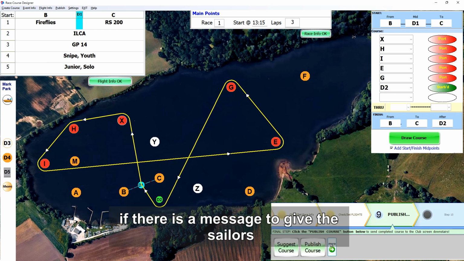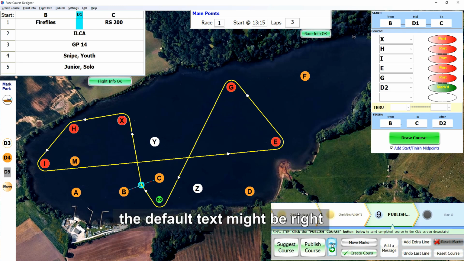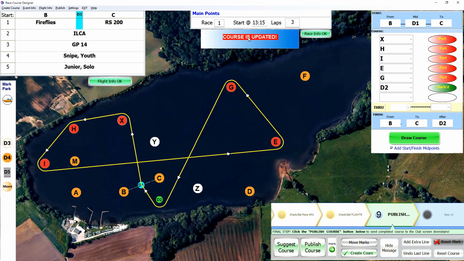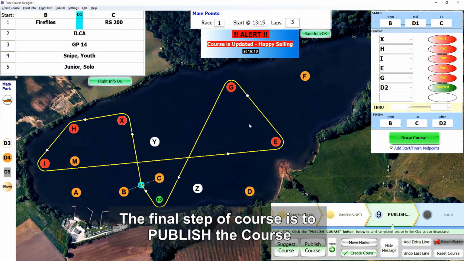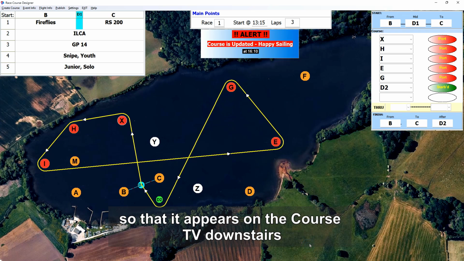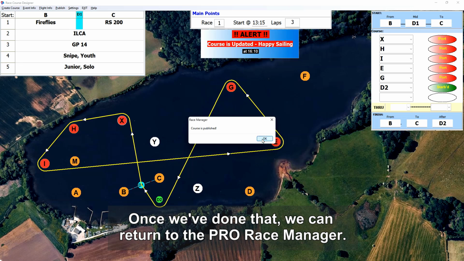If there is a message to give the sailors, we can add that. The default text might be right, but clicking the message, we can then add our own. The final step, of course, is to publish the course so that it appears on the course TV downstairs. Once we've done that, we can return to the Pro Race Manager.